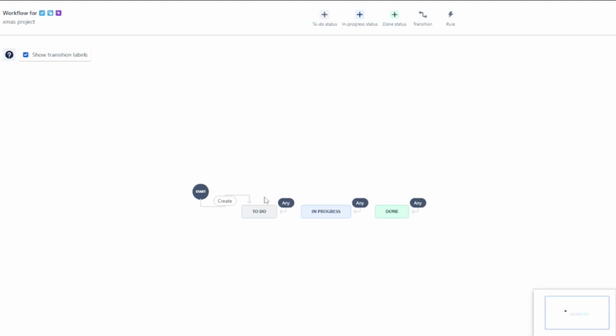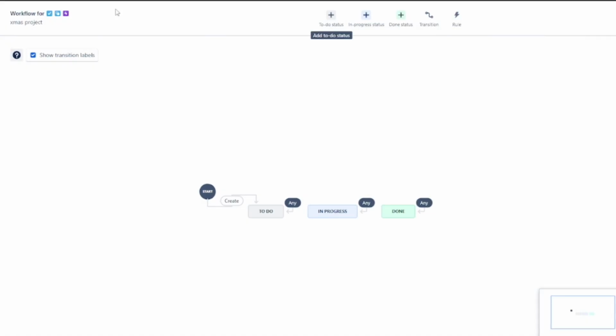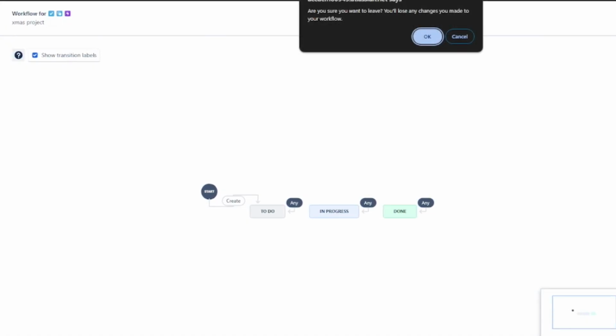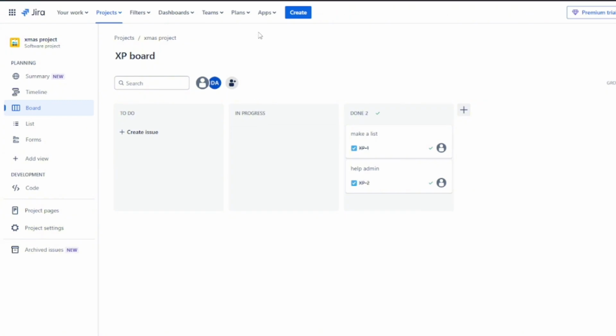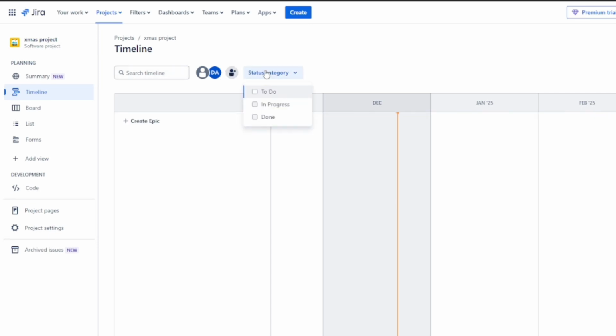Now, to gain deeper insights into your project, Jira offers powerful reporting tools. To do that, you just have to go to the Reports section to generate visualizations like burndown charts. You can track how quickly tasks are being completed. We also have workload distribution. This is to ensure work is evenly distributed among team members. These reports help you identify bottlenecks and keep your project on track.